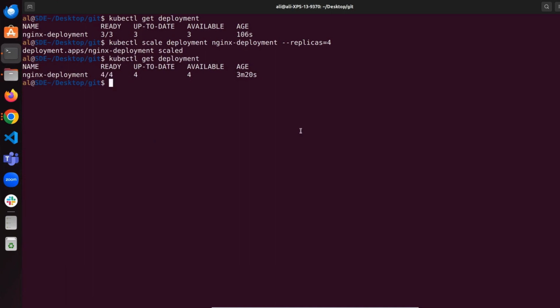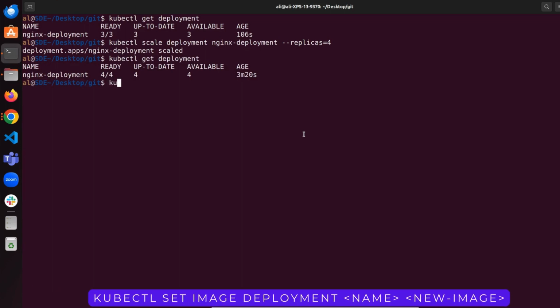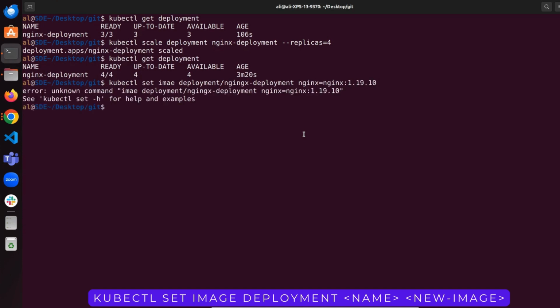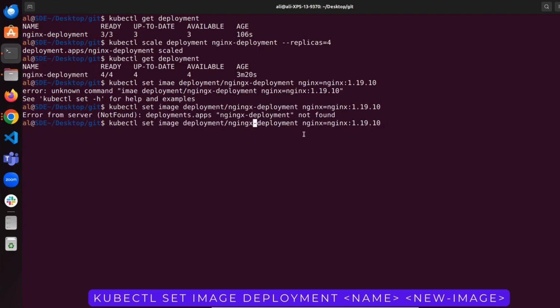Another command is updating the container images. Update the container image of a deployment to a new version or any specific version. For that purpose, we can run kubectl set image deployment nginx-deployment nginx=nginx and a specific version of that. There were some typos there. I fixed them, and now the deployment images are easily updated to a new version of Nginx.